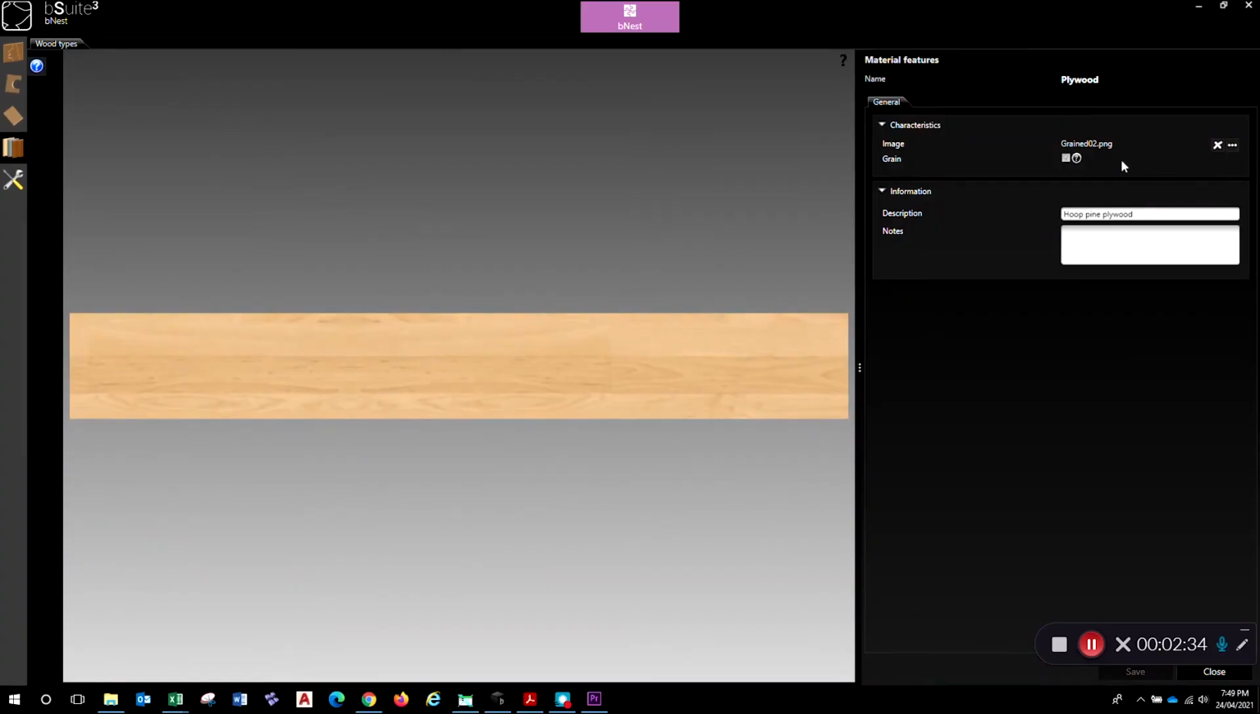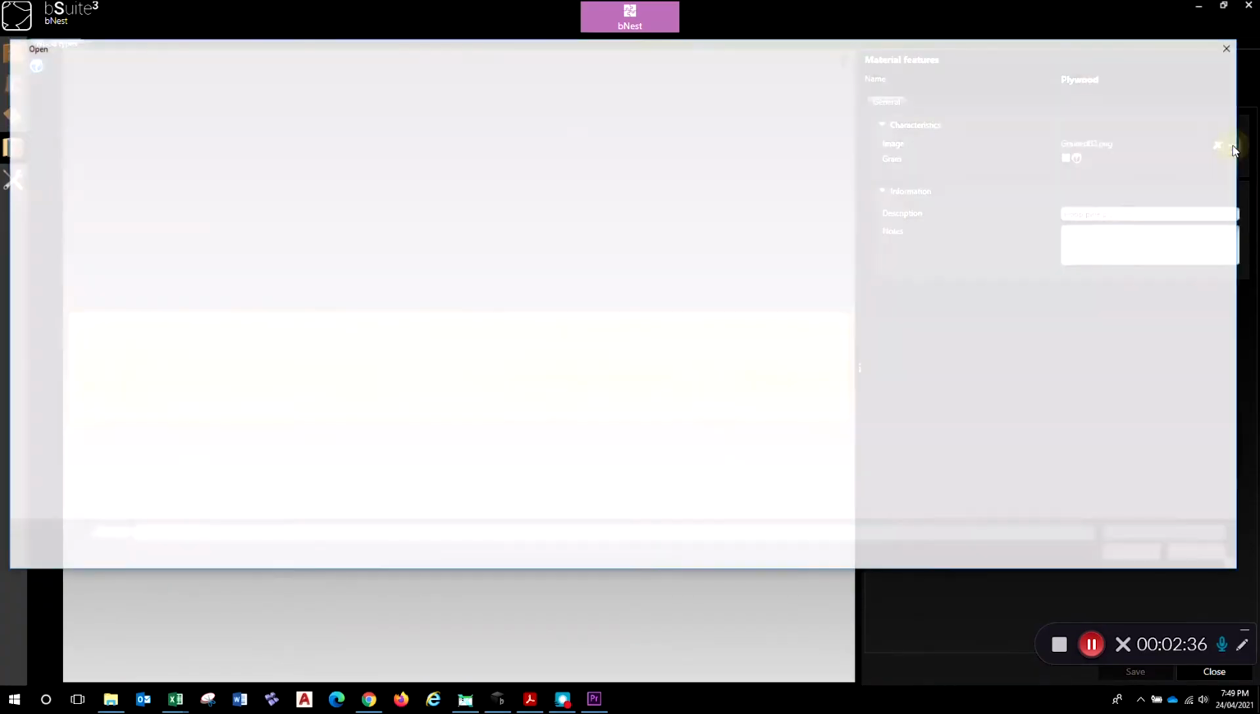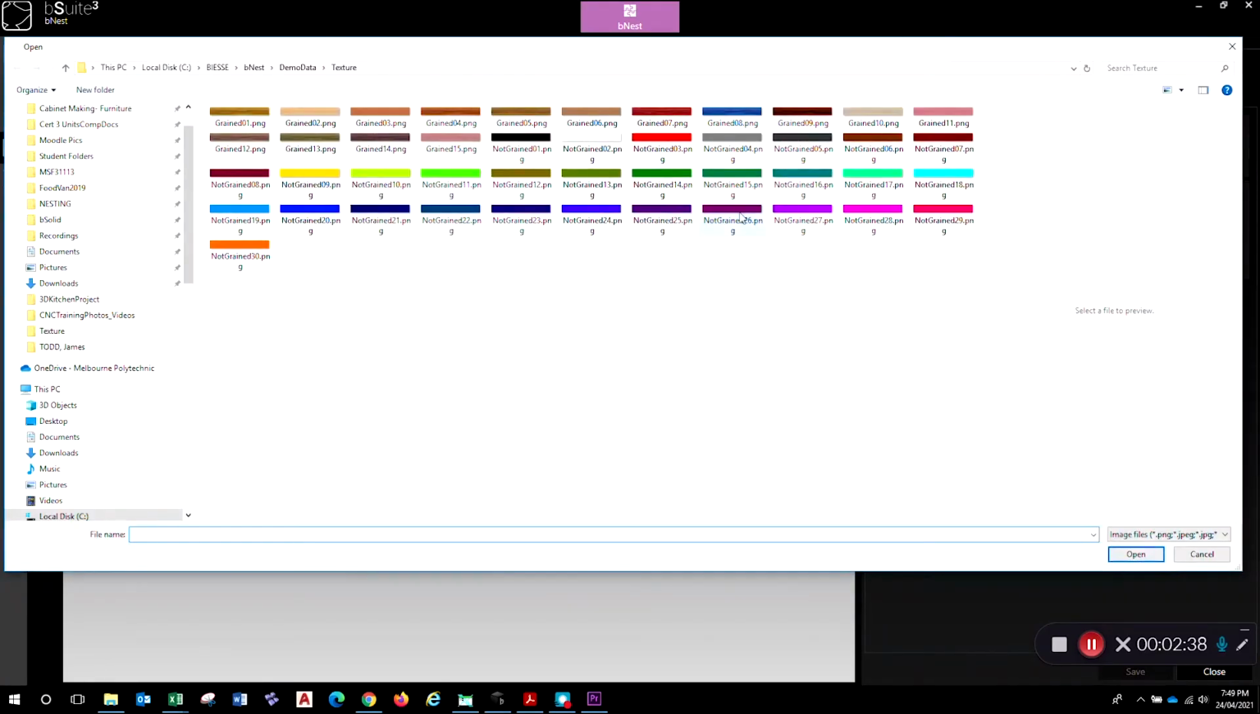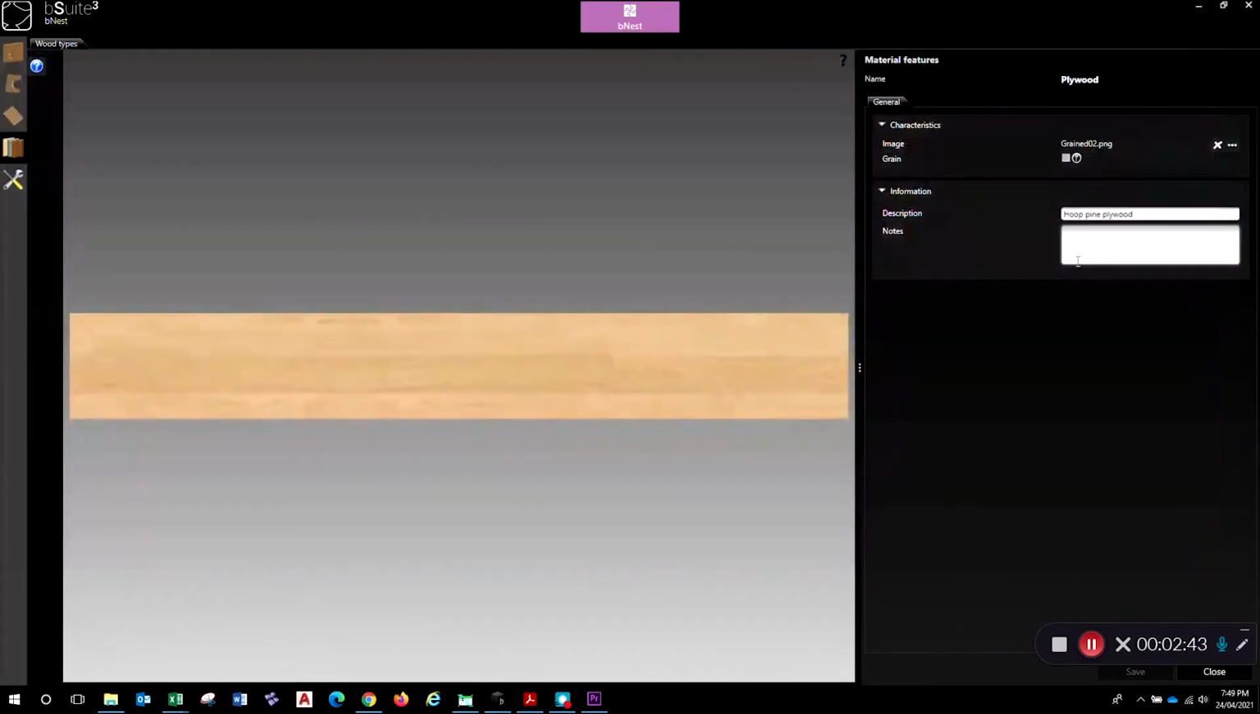So I've given it a name, chosen a picture. So you can click on this one, choose a picture from the ones that are there, and you can add your own material pictures to that area using an image file. Set up whether or not it's grain. So in this case, I want it to have a grain because it's plywood, and you can give it a description there. Once all that's done, you can save that one. All right, so now we've got a material that we can work with.